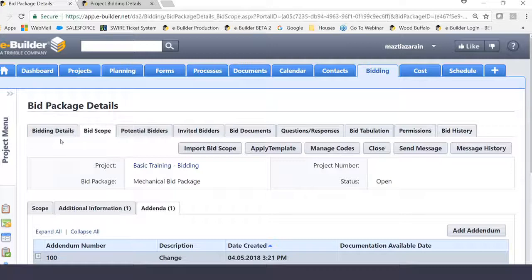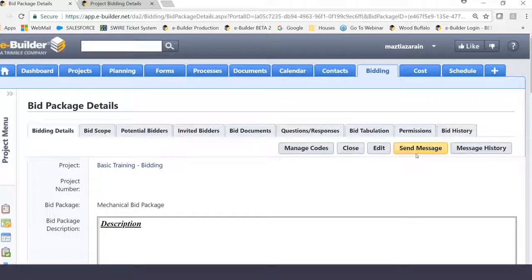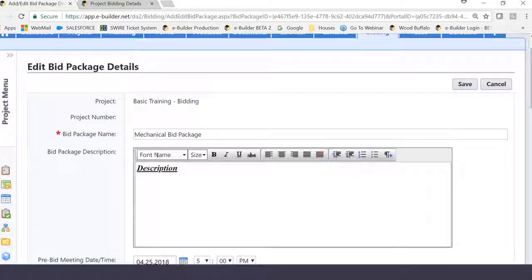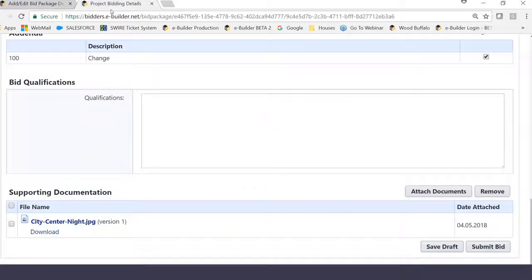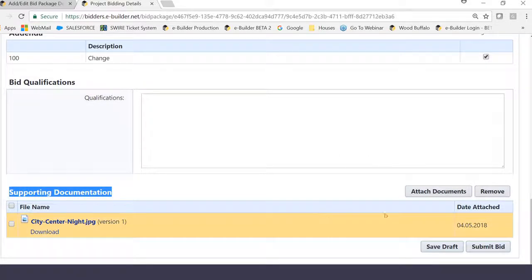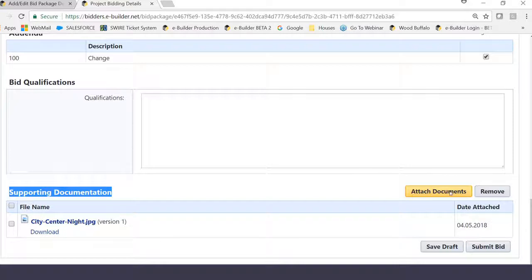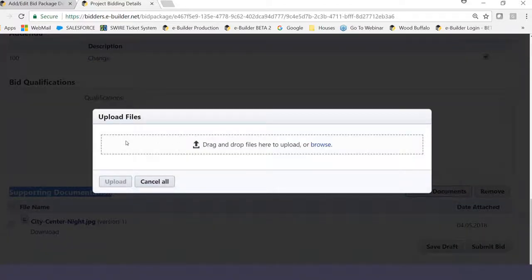Again, I'm back on the eBuilder bidding module side of things, right? From the bid manager perspective, I'm going to edit this first page that we reviewed. And what I am specifically referring to is this setting right here called supporting documentation required. So this checkbox represents that something has to be attached by the bidder as supporting documentation. As you can see, there is supporting documentation attached here. Now, if I do want to attach additional documents as supporting documentation, by clicking attach documents here as the bidder, I can drag and drop, or I can click the proverbial browse.